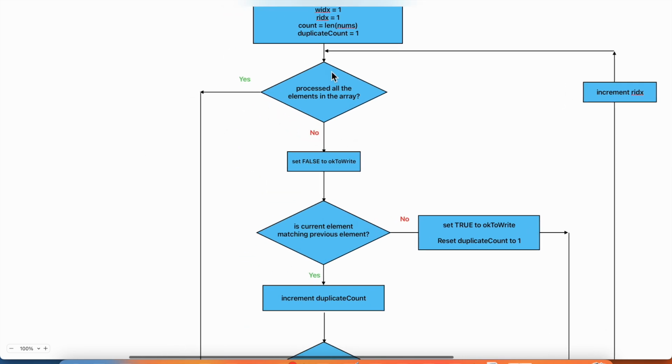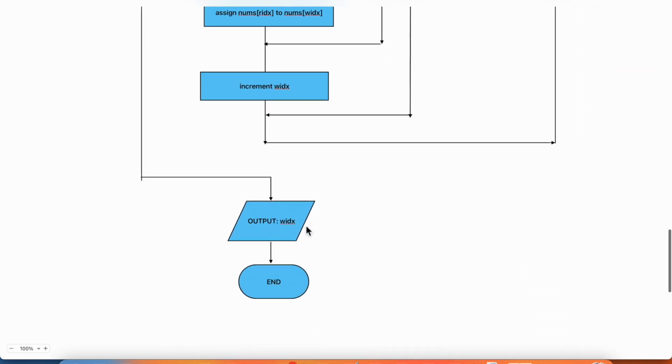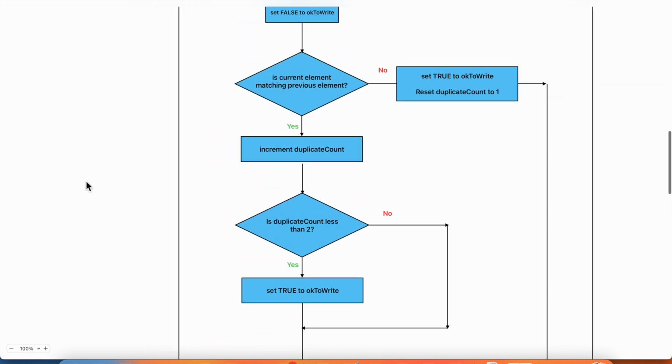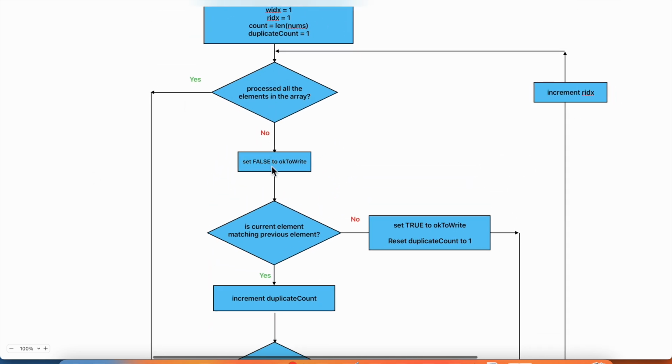First we check whether we processed all the elements in the input array. If so, we break out of the loop and then return the current write index value. Otherwise, we enter the loop, and first we set the OK to write variable to false.